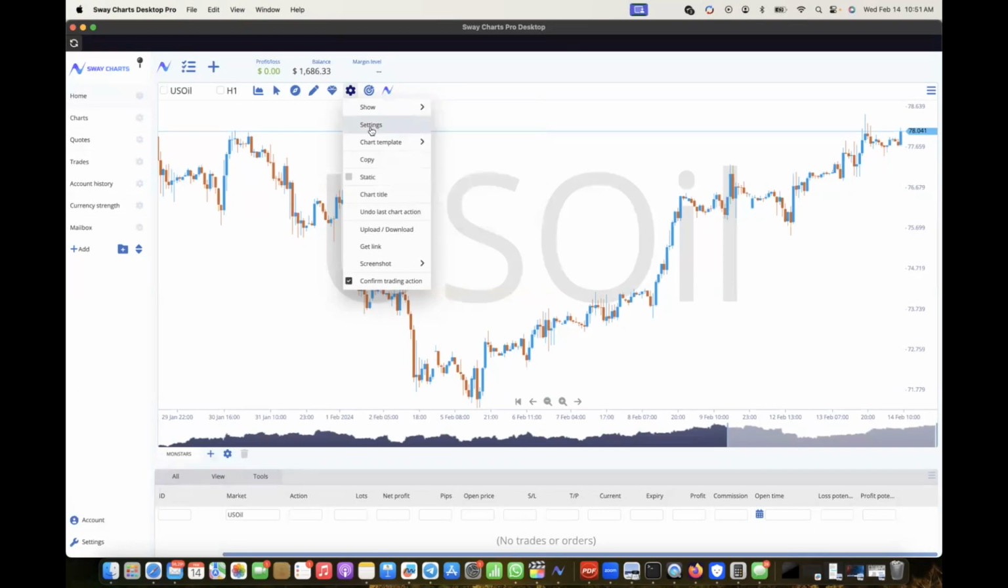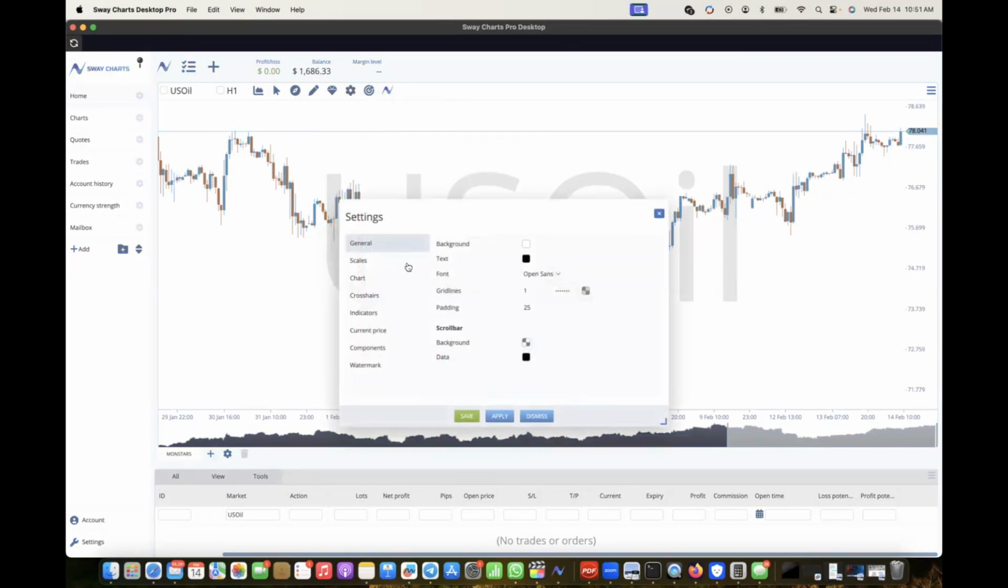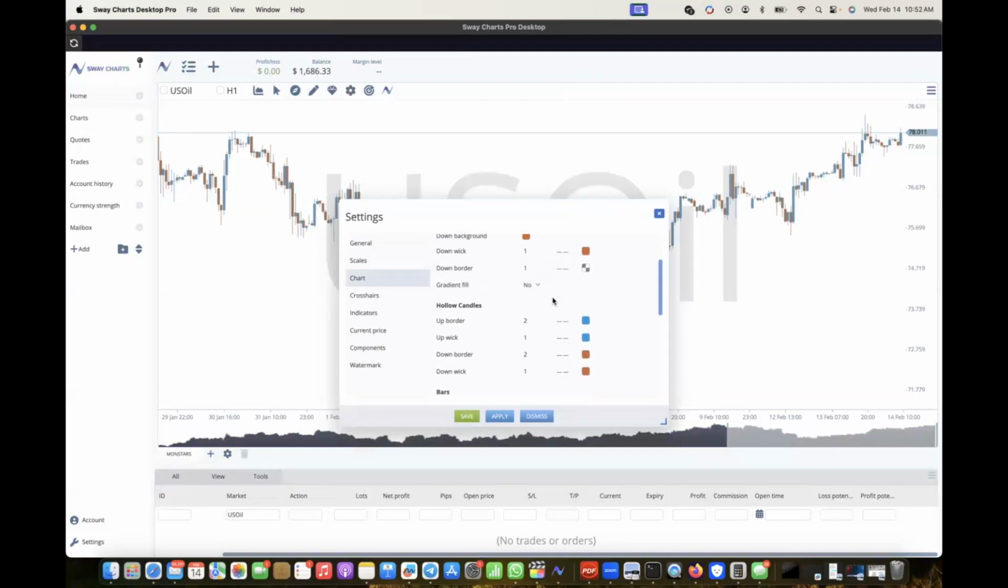All right, let's go down to settings. Here, you're customizing how you want the look of your charts. Background, once again, you can change the background to whatever color. Let's go down to scales. You can change the text, all that good stuff. Let's go to chart. You change how you want the candles, the colors of the candles, etc. This is something you play with to see your liking, family.